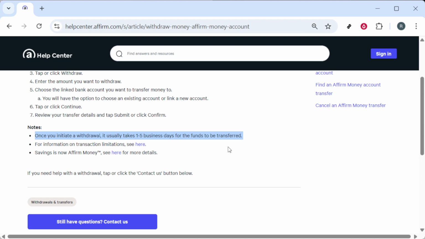And if anything doesn't look right or you need assistance with a withdrawal, use the Contact Us option within the app or on affirm.com to reach support. They can help investigate delays, verify account details, or answer questions about your transfer. That's it. Simple, secure, and straightforward.